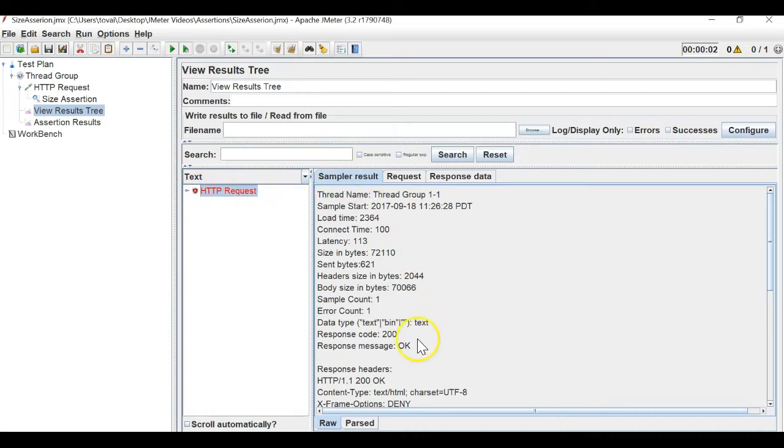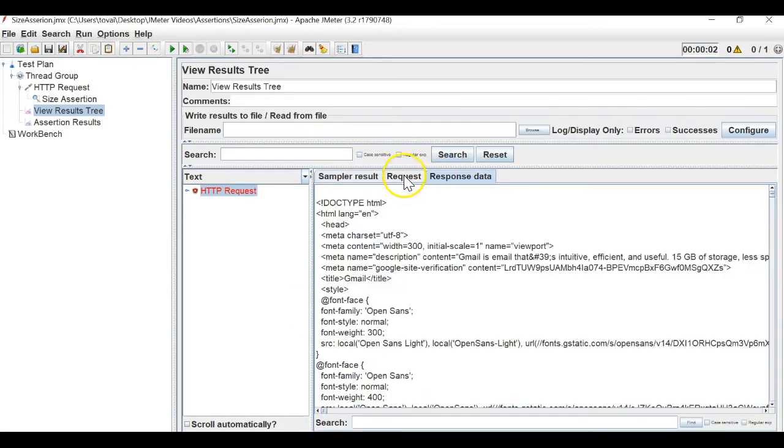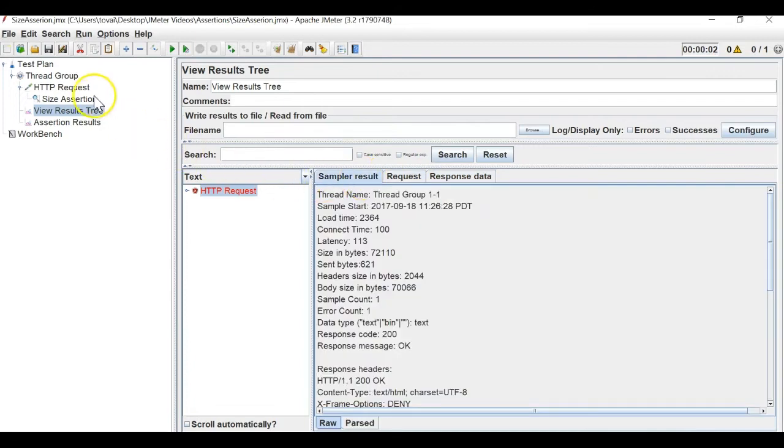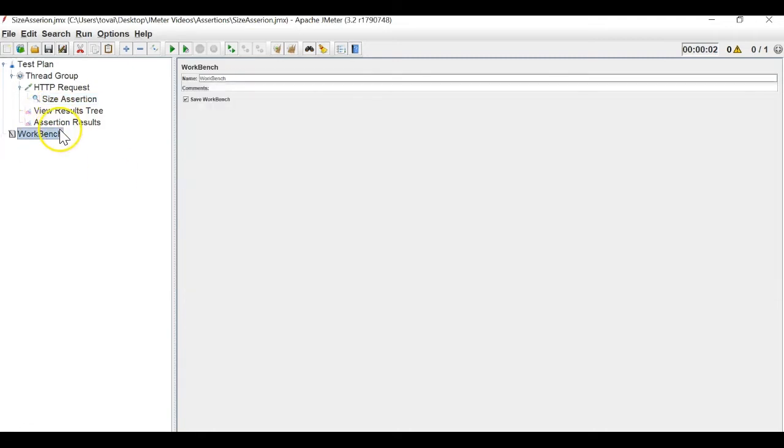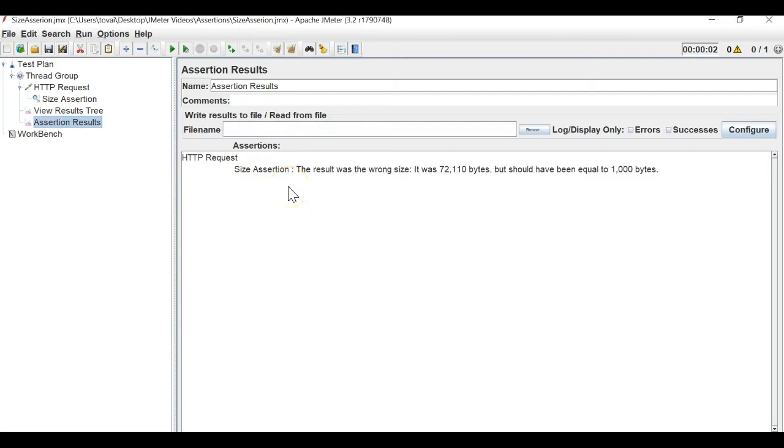It has failed because of the assertion. As you can see, it is giving the response code as 200, that is, the request has passed and is working fine, but it has failed because we have put an assertion here. What is the assertion? We have put that the response should be equal to 1000 bytes. And if I go to Assertion Results, it says the result was the wrong size. The size which we received is 72,000, but we were expecting 1000 bytes.